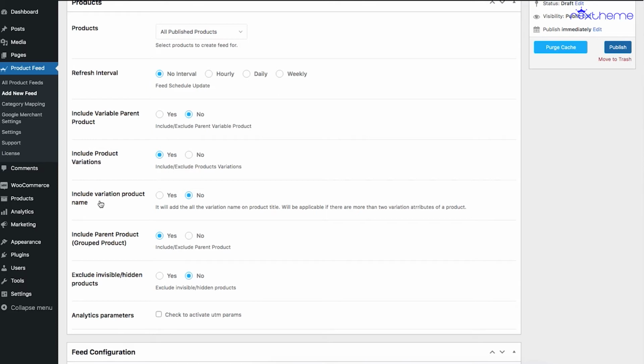Then you see the option for include variation product name for variable products if you want the variant term to be added to the product title for product variants. Then you can include this option. Next is the option to include parent products for group products to your feed. So if you have grouped certain products and you want to show that as a single product in your feed, you can use this option.